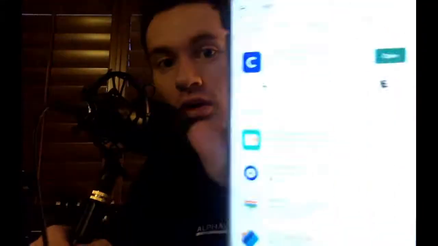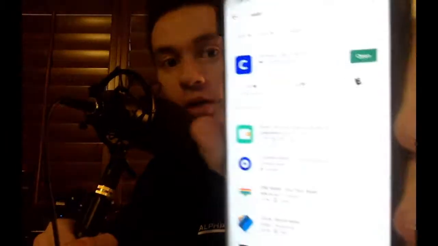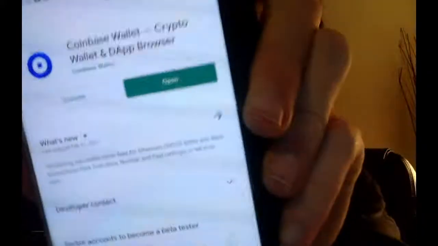So you just type in Wallet, and if Wallet doesn't pop up, just type in Coinbase Wallet. Make sure that you're not downloading Coinbase. You're downloading Coinbase Wallet. So it's right here. It's called Coinbase Wallet. This is the application that you're going to want to download.